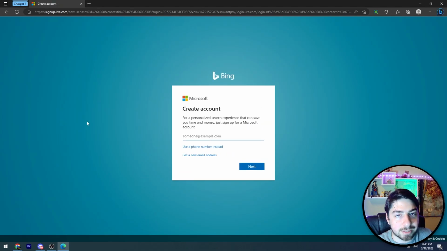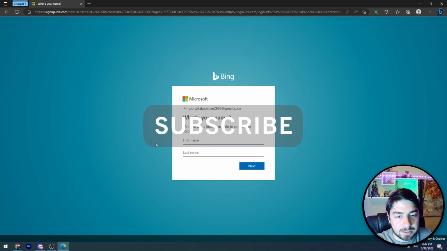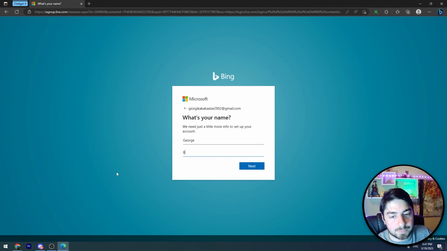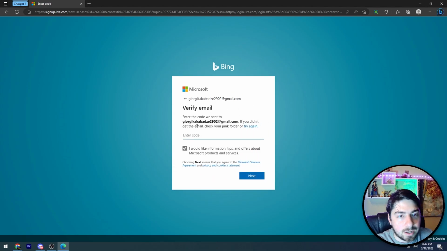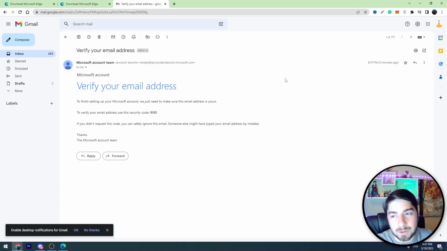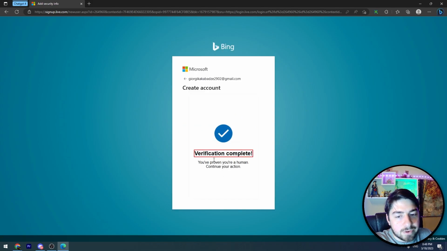Here you should enter your email address, then click next. Enter your password, click next. Enter your name and last name, enter your country, enter the birth date, and click next. After that you should verify the email. So go to your email, copy this code and go back to the Edge browser, paste this code and click next. And verification is complete. We created the Microsoft account.